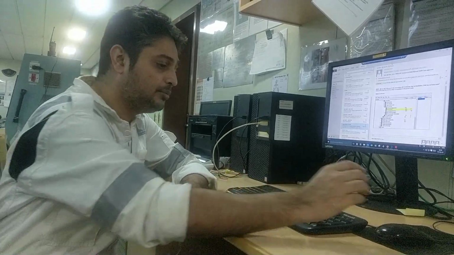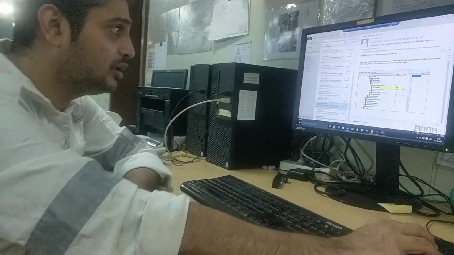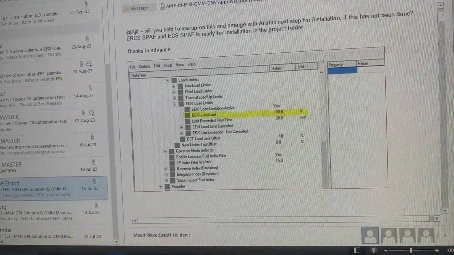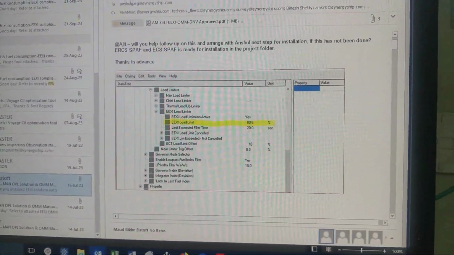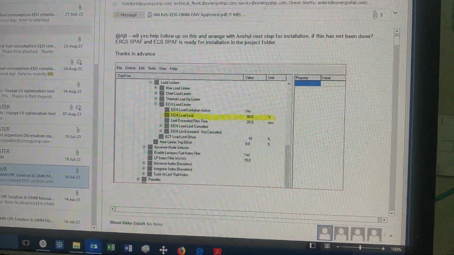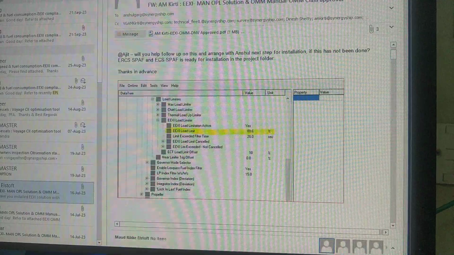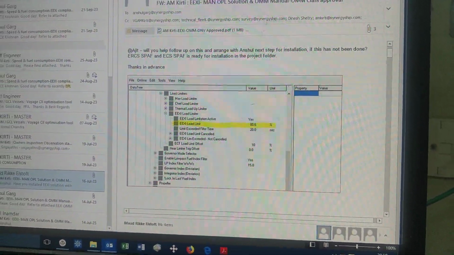So now the MOP knows that the engine should not be taken more than 80.6. If it is, then it will give an alarm, and if you bypass the limit, then also it will give an alarm, which I have just shown you.